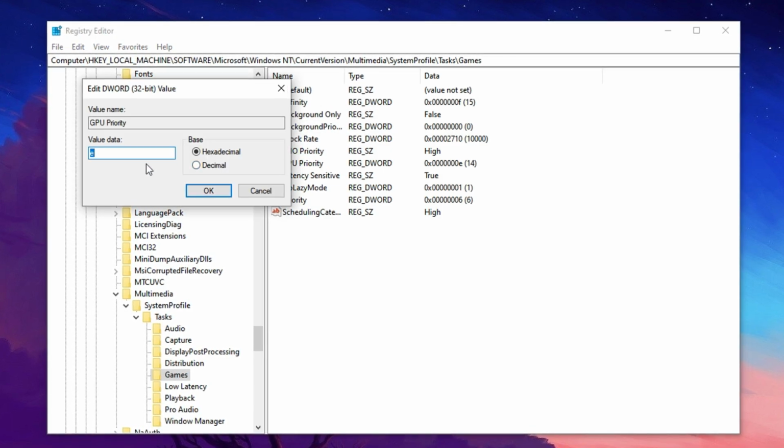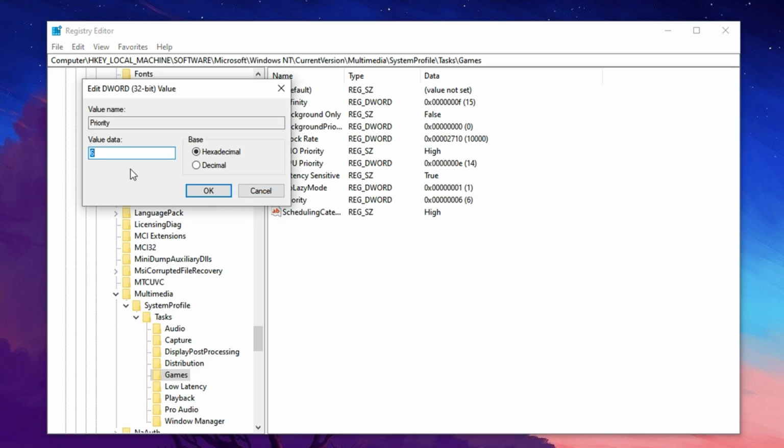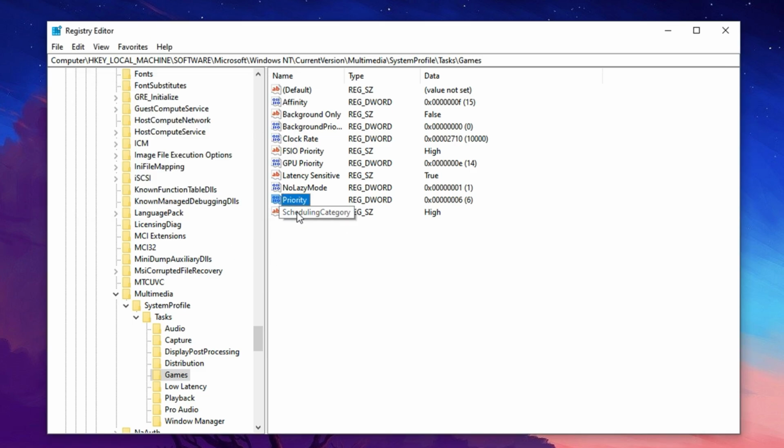GPU Priority: set this to E, again with hexadecimal selected. This increases the GPU's attention toward Fortnite, helping to maintain better frame rates. Priority: enter the value 6, which tells Windows to give Fortnite a higher than normal CPU scheduling priority. It's a subtle but effective boost.